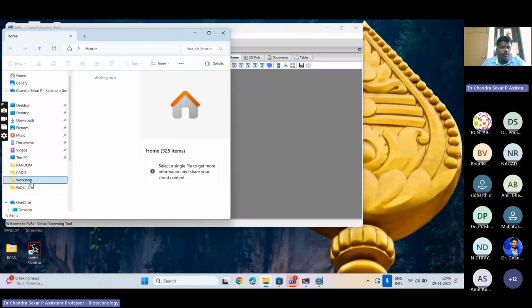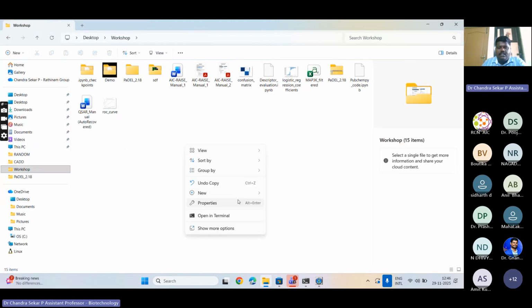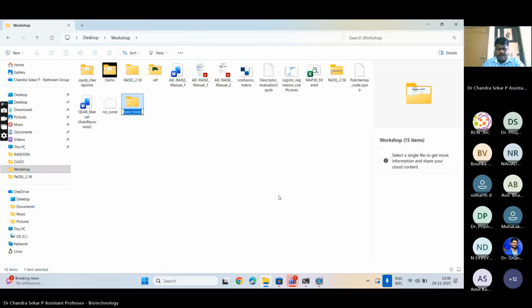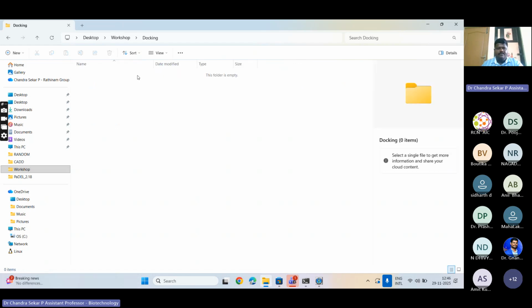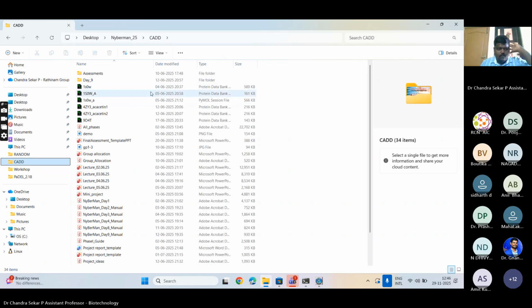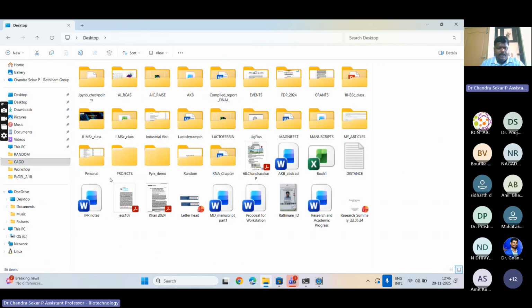But as of now, you put these files in your working directory. We call these folders working directories, as wet lab scientists say. So I have created a folder called docking. In the docking folder, kindly save the files that I've shared with you. Done? Any doubt in it?